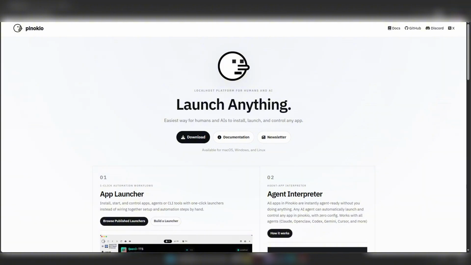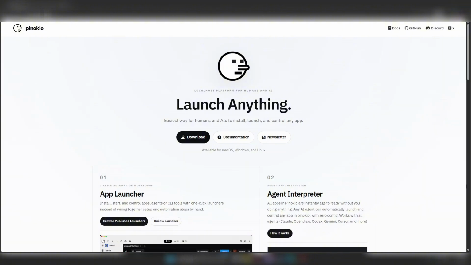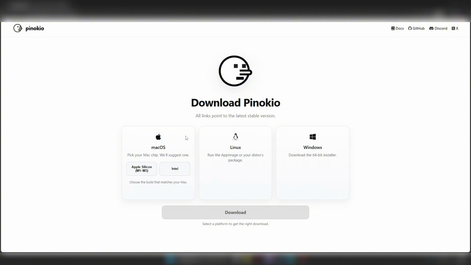You want to head over to the official site, pinocchio.computer. Be very careful here, since Pinocchio is so popular in 2026, there are several copycat sites that might bundle malware. Always ensure you are on the official domain. Click on the download button. You'll see options for Windows, Mac, and Linux.